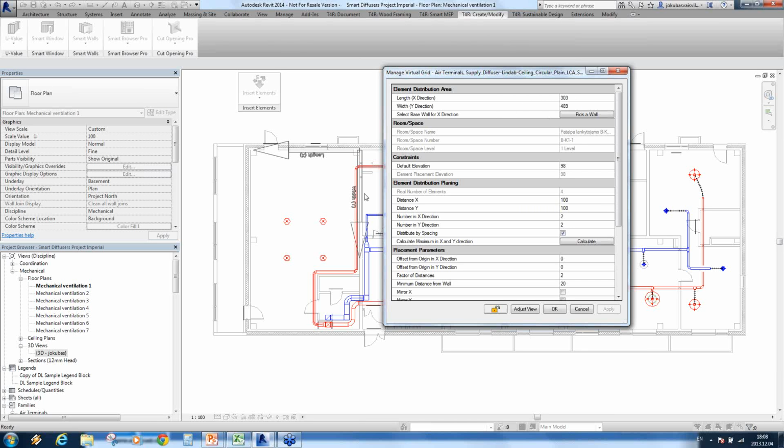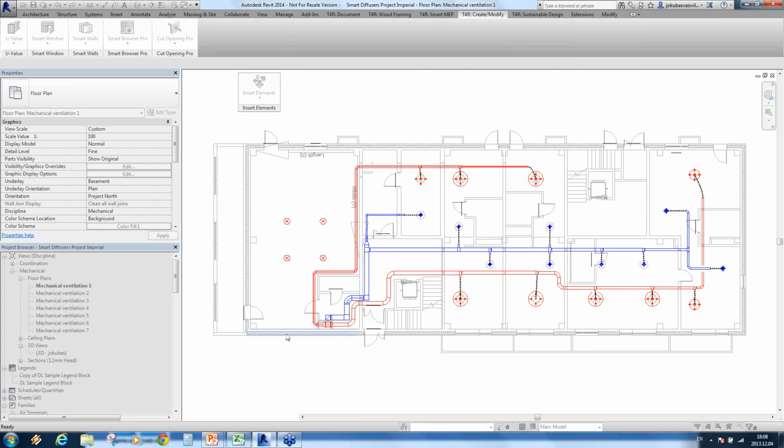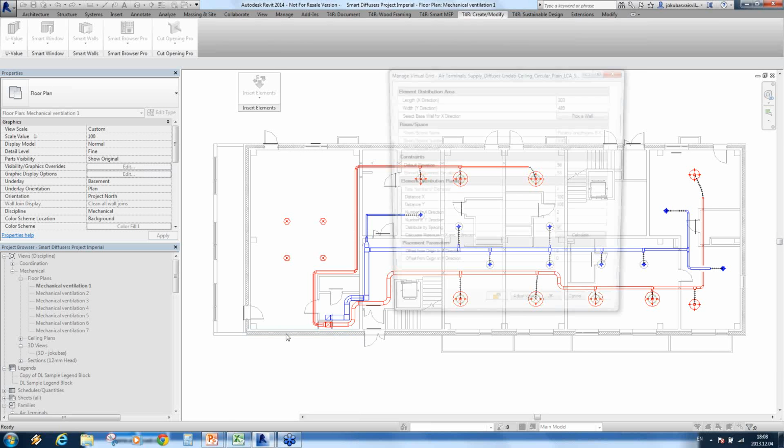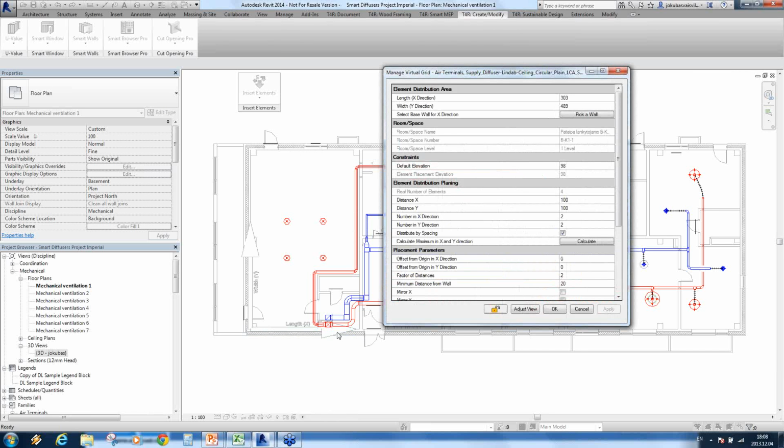Also, if it's needed, you can change the directions of your arrows by picking a new wall, and it will be named as x-axis, that wall, as you see here. Let's go further, and here we have the room and space conditions. Here we have the name of a room, the number, and the level at which the room is placed.